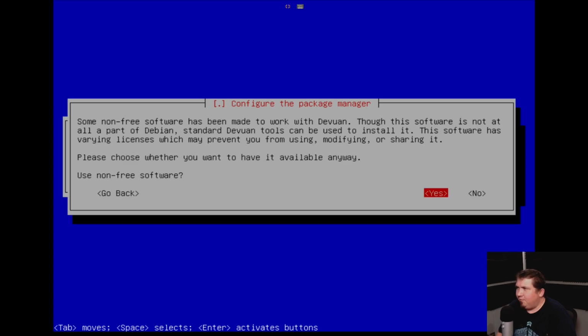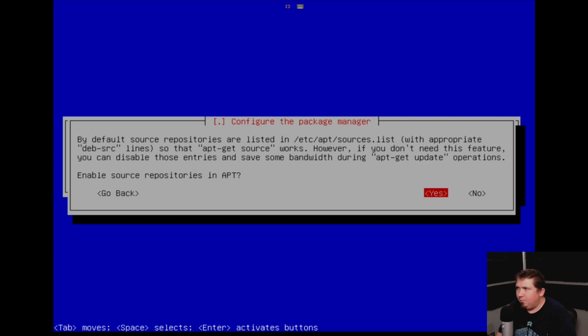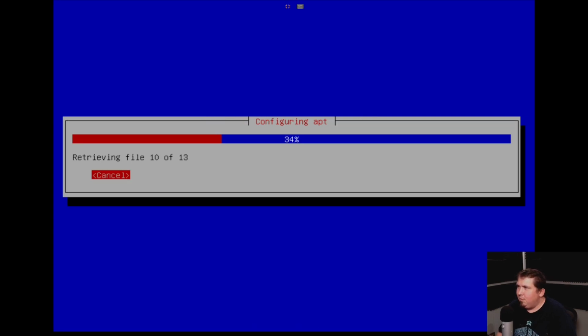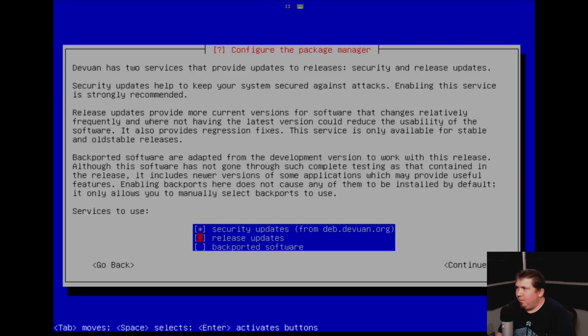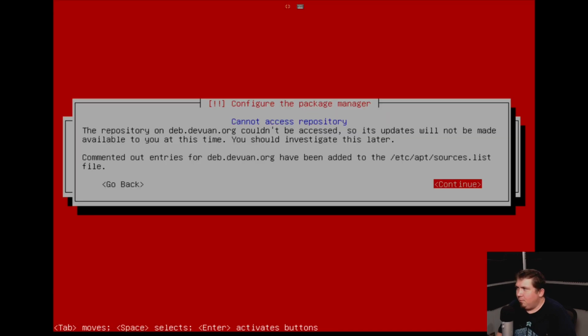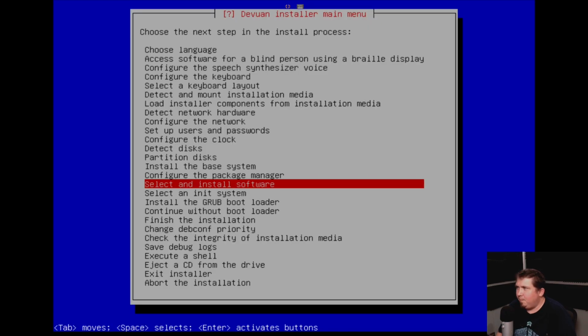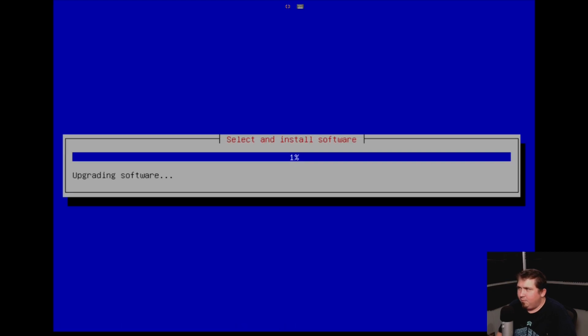we are going to use non-free software. We're going to enable source repositories in apt, because I am going to be building some stuff from source. Security updates, release updates, and backported software. This is a testing, so just security is fine. And when it turns red like that, it's a warning, but it's going to be fine. Just hit continue. Select and install software.